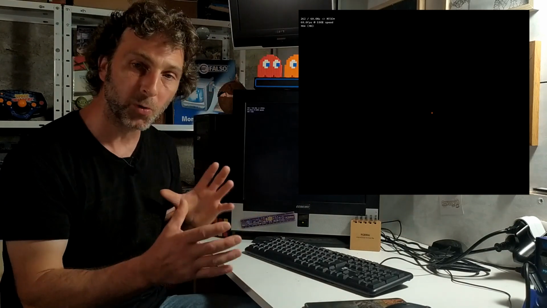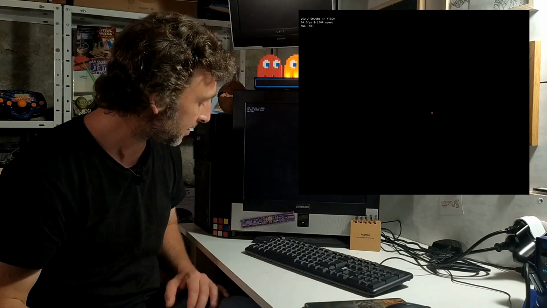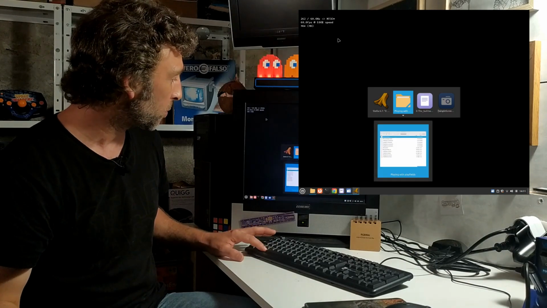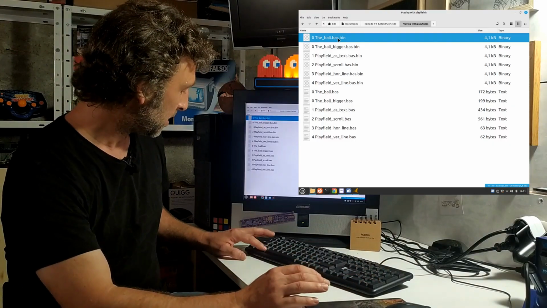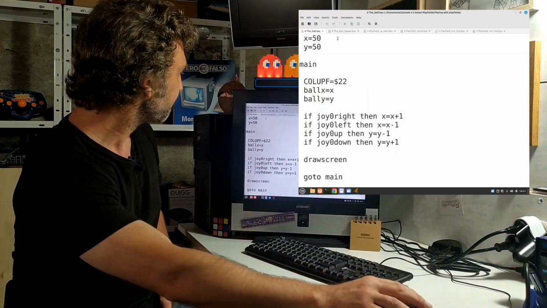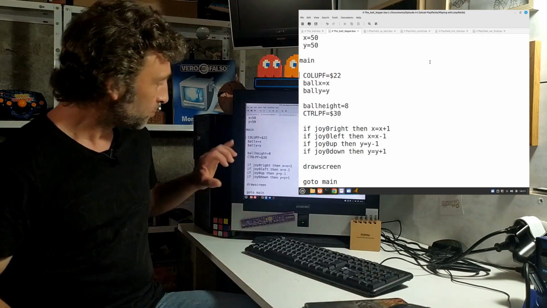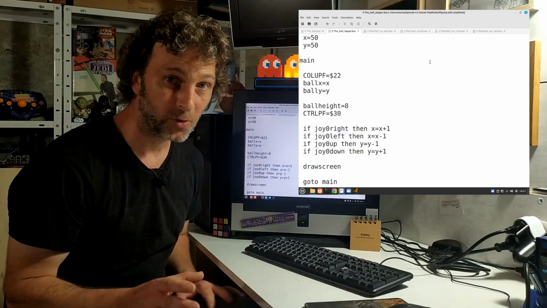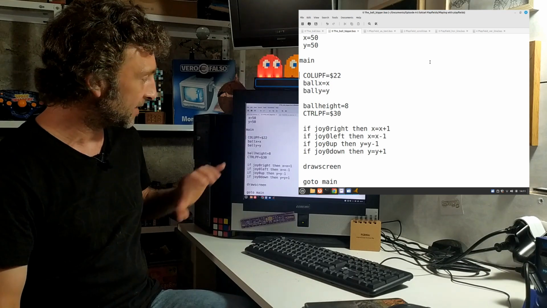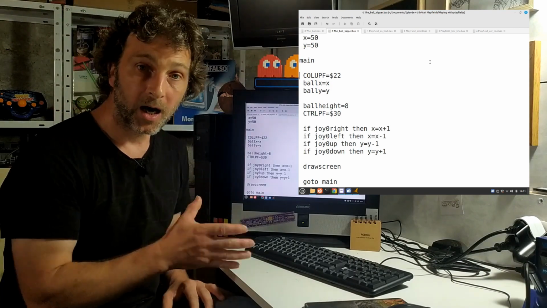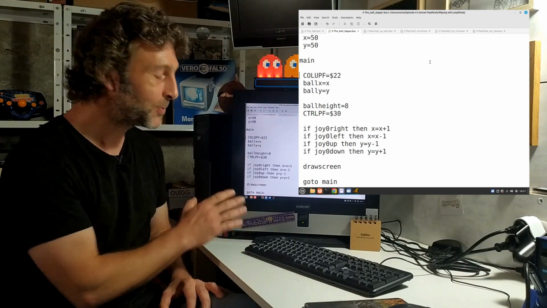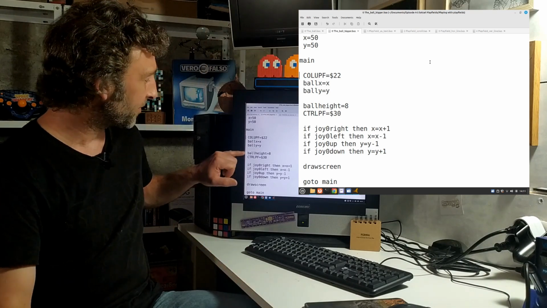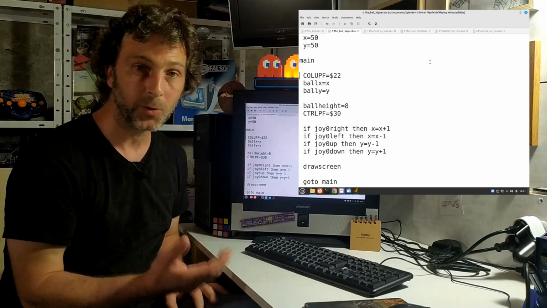So we can change the width and we can equally change the height of it. In order to change the width and the height, I'm using pretty much exactly the same program as before, laid out in exactly the same way. I'll show you. I've just got two extra commands in here. What I've got is ball height equals 8.